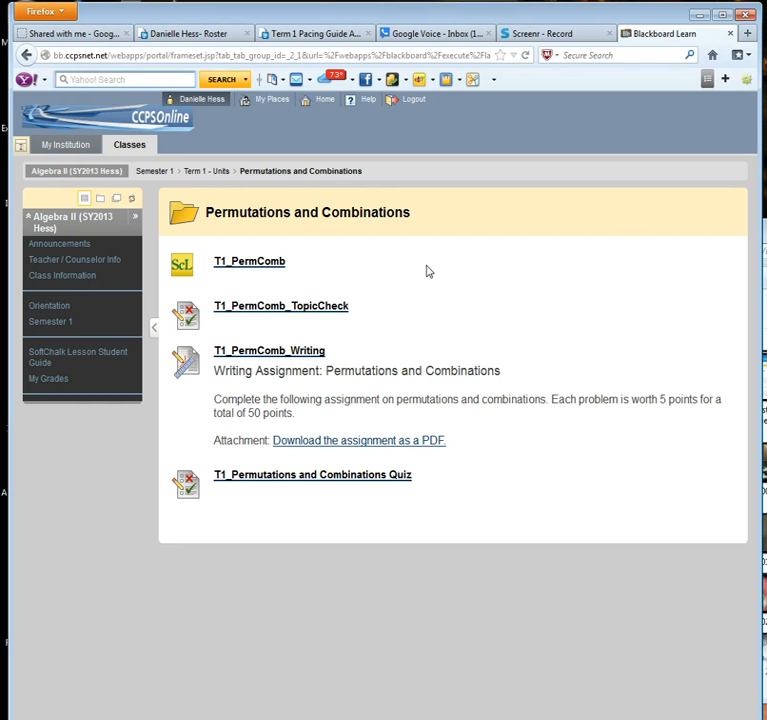Permutations and combinations is your first one. This box right here is going to be where your text is. There is going to be a topic check, which is just like a little mini quiz, a writing assignment, which is essentially a worksheet, and a quiz. And this is going to be the flow that each one of these lessons follows.